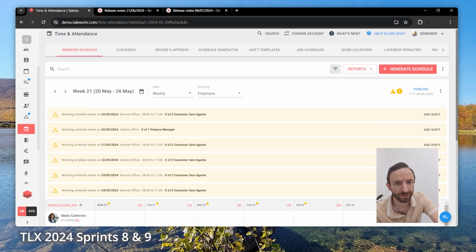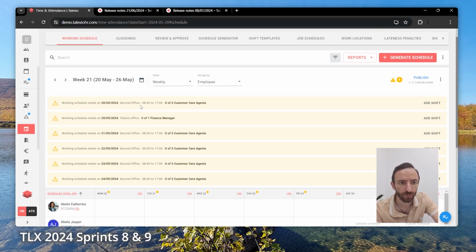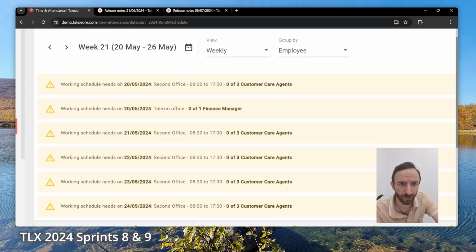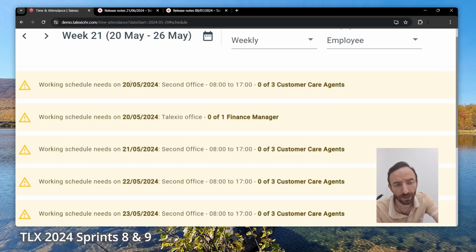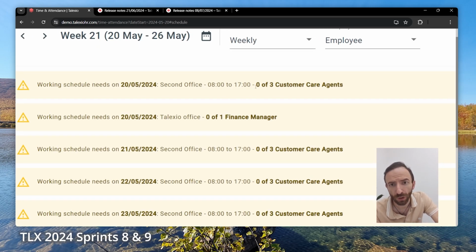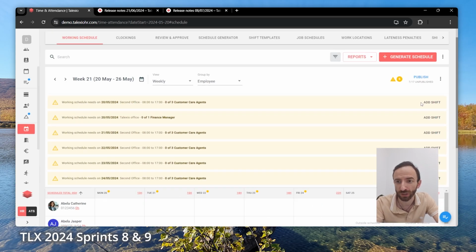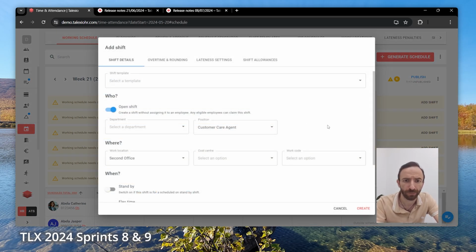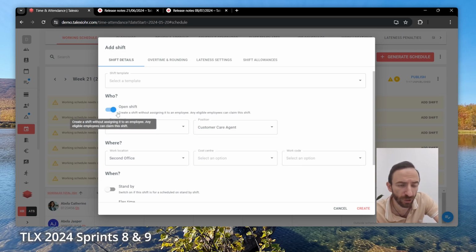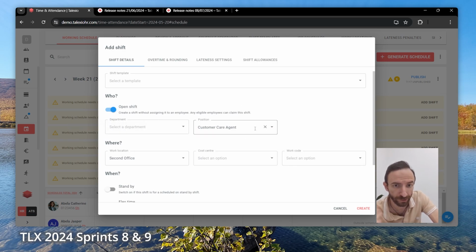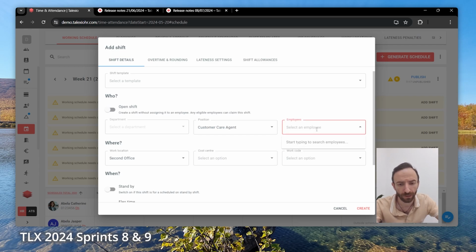With this release, it's now much simpler to see the working schedule needs. For example, on the 20th of May, I had 0 out of the 3 customer care agents that I should have scheduled. And I have a shortcut button, Add Shift, that by pressing this, it either creates an open shift for me for a customer care agent, or I could even pick the employee, and this list is filtered by people who have that job title. So it's much faster for me to fill in the scheduler needs for that day.